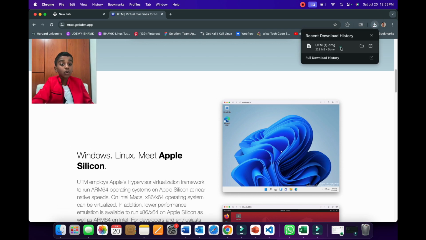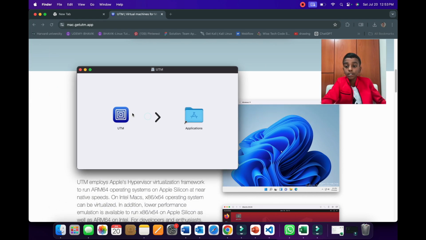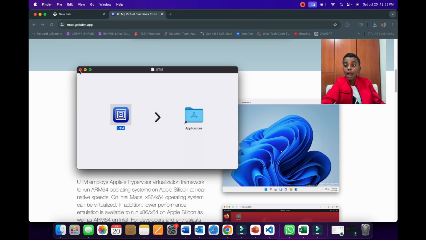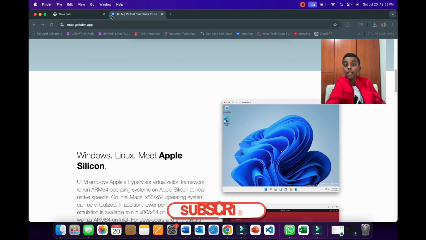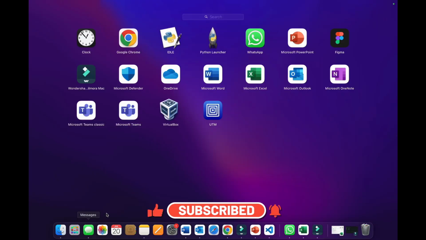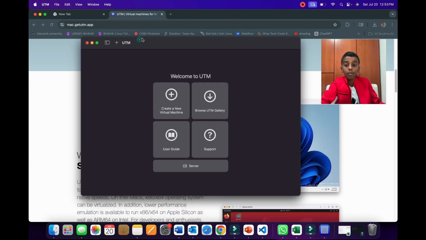So now let's open UTM. As you can see, it says put UTM in your applications. So I pressed that, and now it has been successfully put into my launchpad. Let me open my launchpad for you guys. Here I have opened up UTM, and it says welcome to UTM.